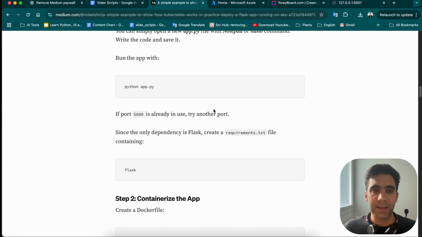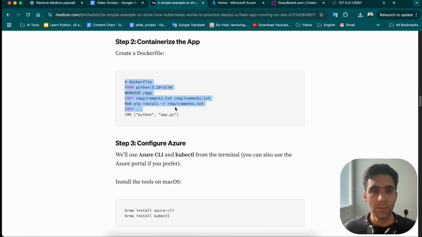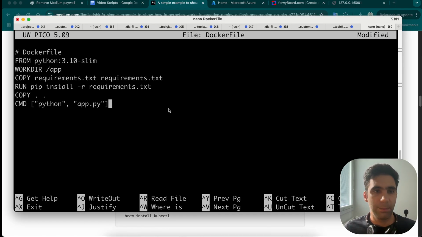So let's get back to the article. And here, I just need to copy this and paste it over here. Let me explain some of these configurations here. So first of all, it says that it's using Python version 3, version slim. Also, the working directory inside the image is the app folder. Then with COPY, we copy requirements from outside into the Docker.